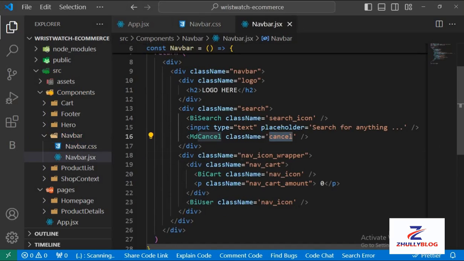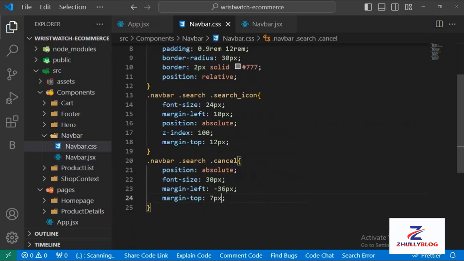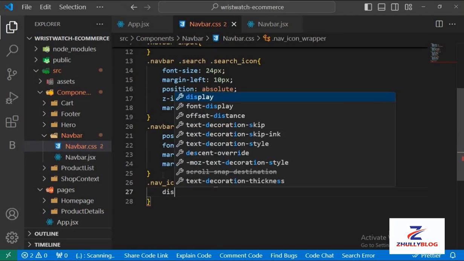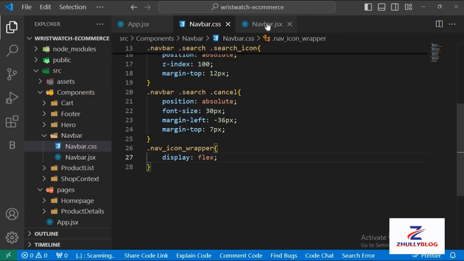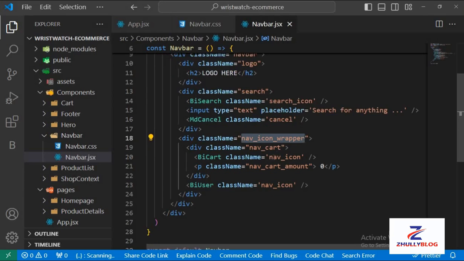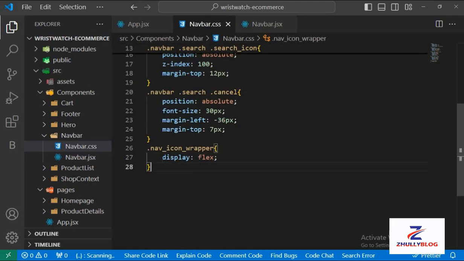What else? We have this nav icon wrapper container. Now for the nav icon wrapper container, display here is going to be flex. What else do we have? Inside of it, we have the nav icon. So there are two icons here with the class name of nav icon. So we're styling both at the same time. So here, we're styling nav icon.